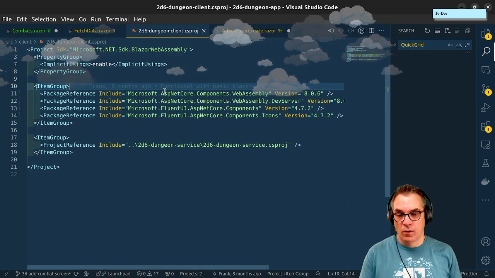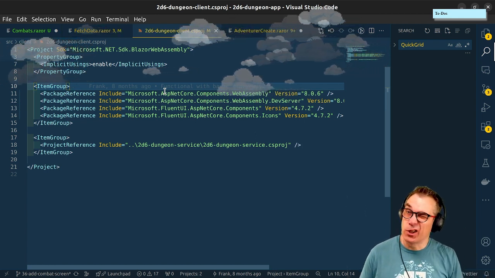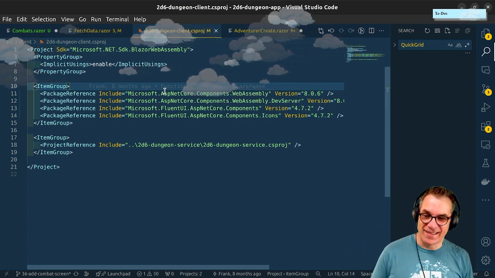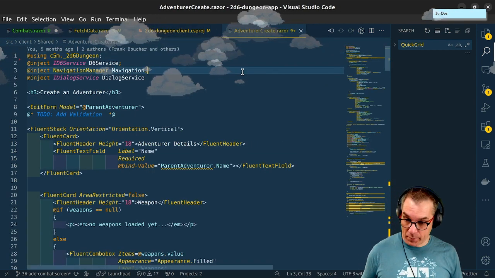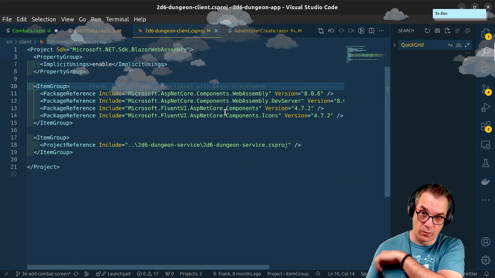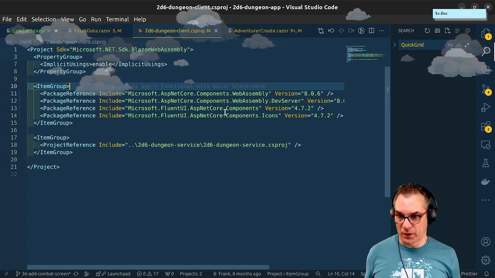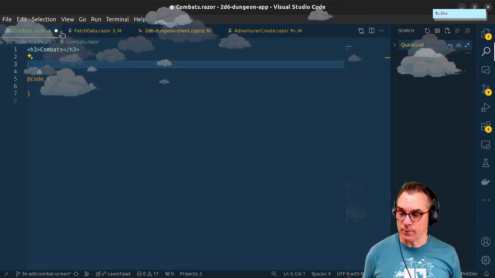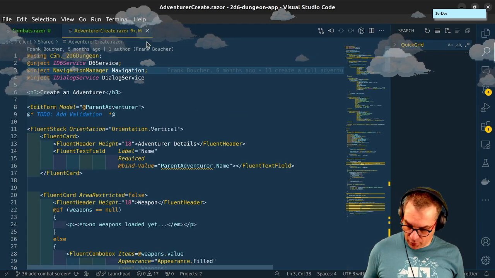So QuickGrid is a fantastic grid. It was added to Blazor in the fall, I think. If Jeff was there, he would tell me exactly when. It implements really good stuff. But since I'm using Fluent UI, they use QuickGrid. So I don't need to reference that other one because I'm referencing this one. So we have this. So now if we try to build.